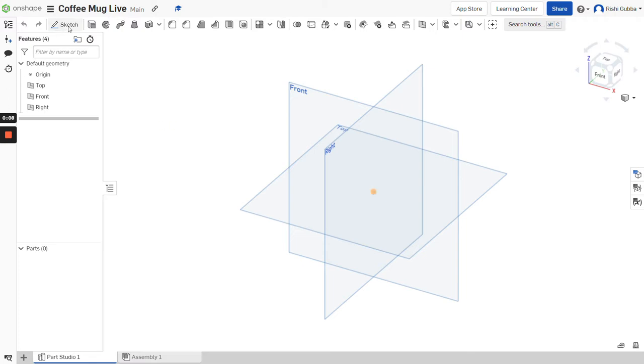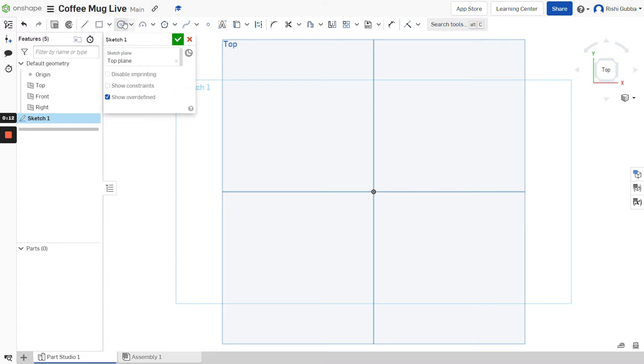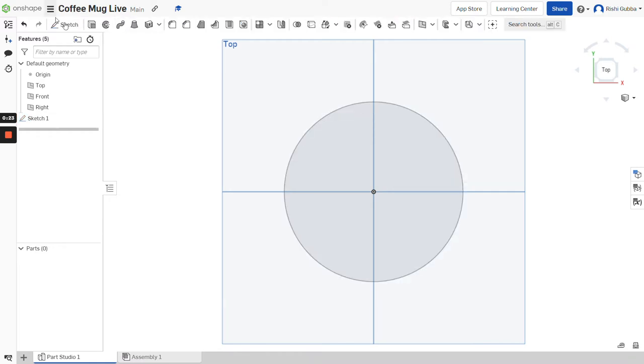Onshape. First, click the sketch option, and then select the top plane as the sketch plane. Then click the center point circle and create a circle. Make the diameter 90 millimeters. Then click the green tick mark.